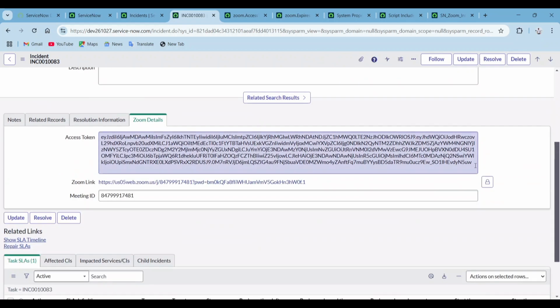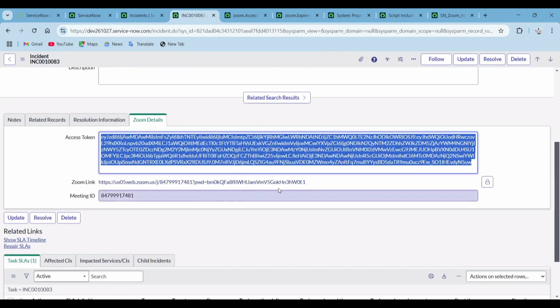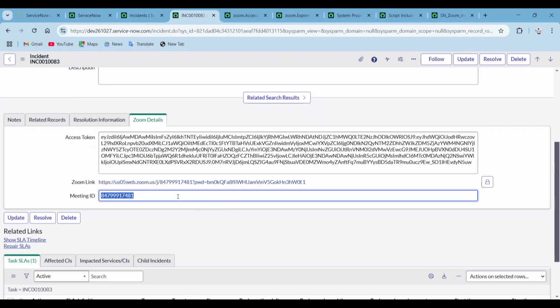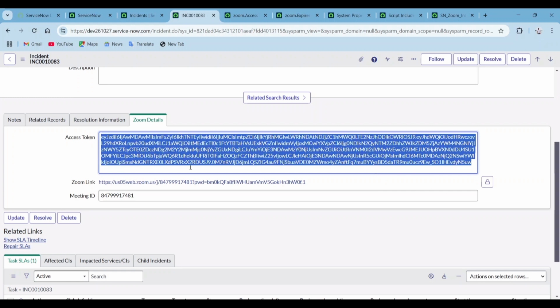So guys, we have received the access token and the link to the meeting as well. Along with it, we have also stored the meeting ID. So it's working. Now let me show you by executing once more, whether it is retrieving a new access token or using the same access token to create a meeting. Currently the access token is ending with N5UW. So let me omit it.